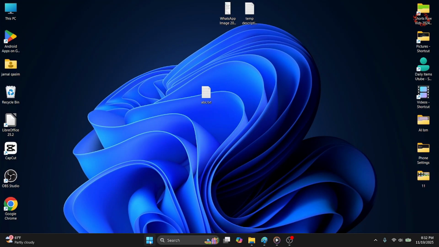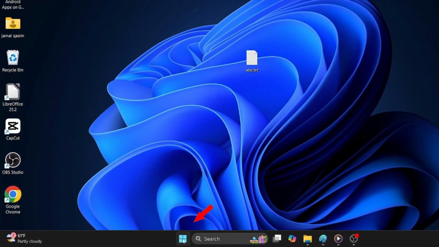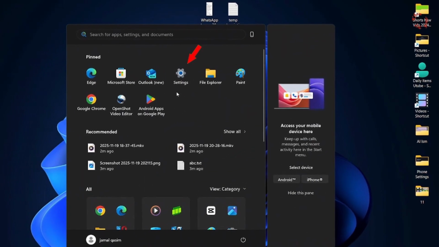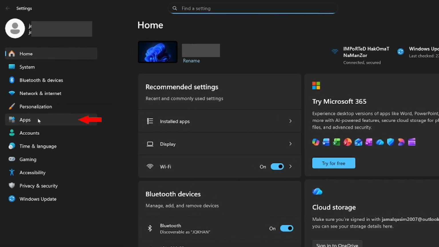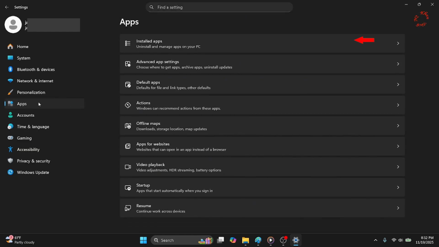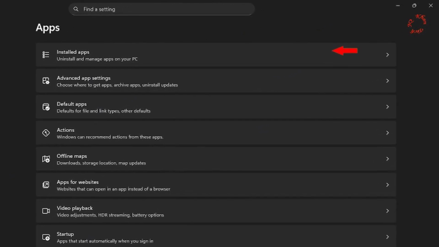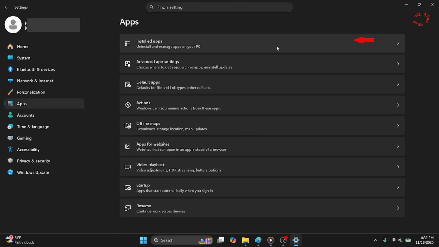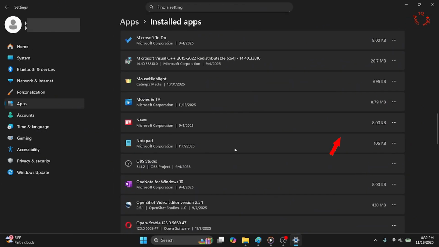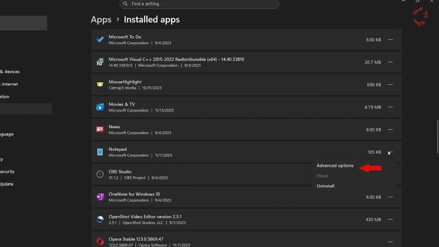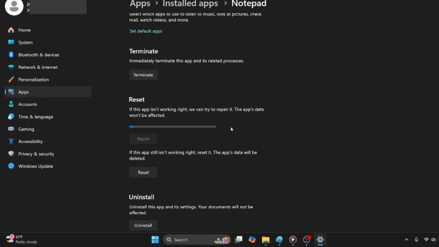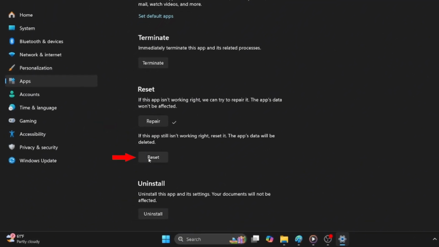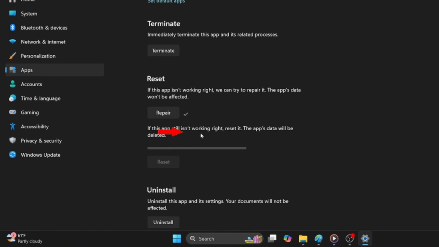go to your Windows, or click this Windows sign, then go to Settings. And in Settings click on Apps. Now click Installed apps and scroll down till you find Notepad. Click these three dots, then Advanced options. Now click Repair. It will take a short time, and then click Reset and then Reset.